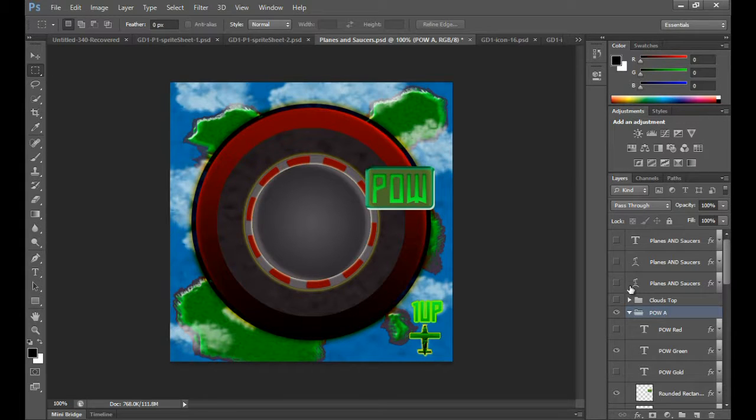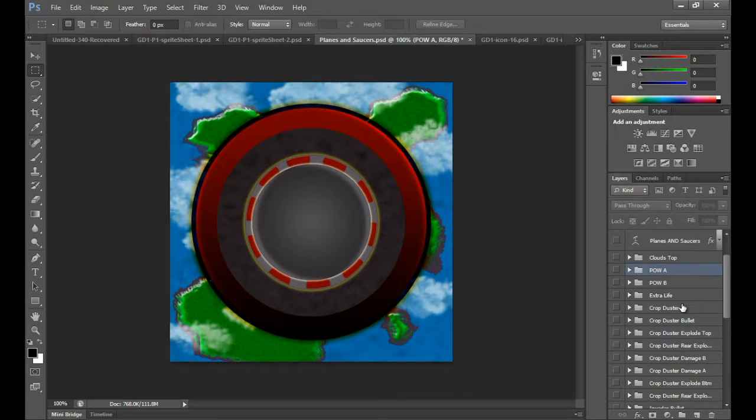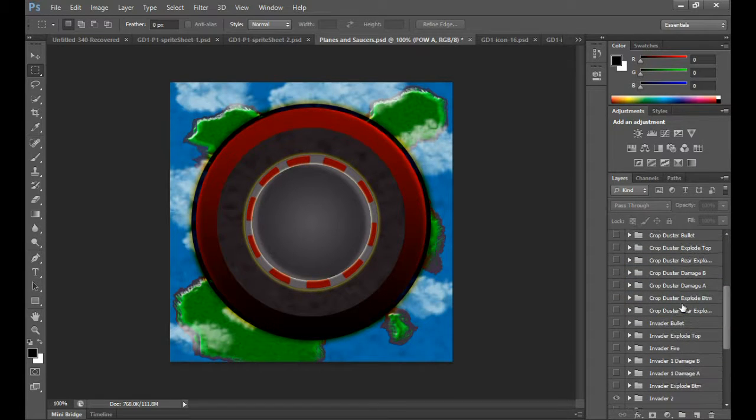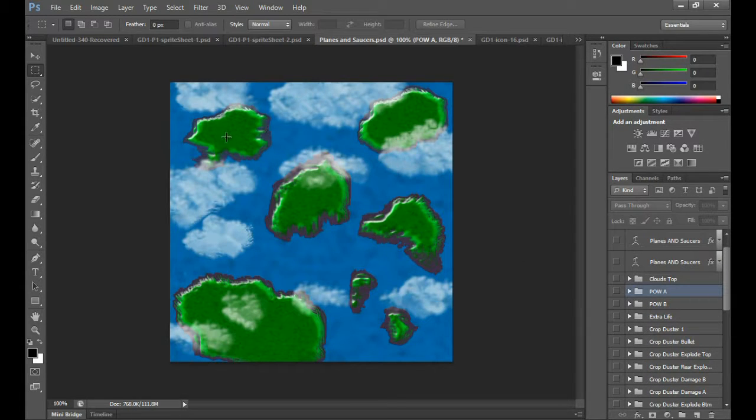Alright, get rid of the POW and the extra life, and the invader 2. So this is the level design I'm looking at. Just very basic at the moment. We've got a sea underneath, a few islands, and the lower cloud layer, which will drift one way, and the upper cloud will drift another, and hoping that that will do.